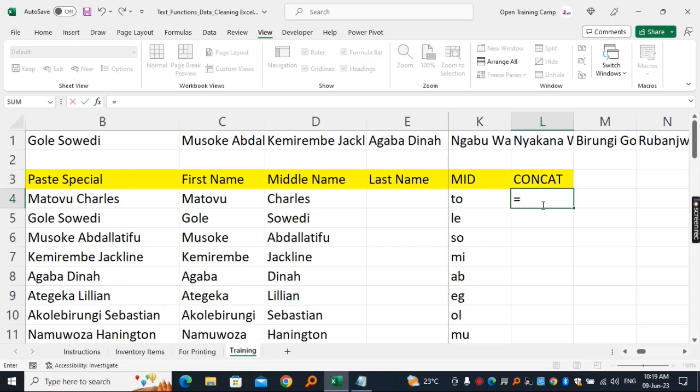I'll say equals concat. So the concat function requires that you give it the text that you'd like to combine. I can say this range, close off the brackets and enter on the keyboard. But watch what happens. This one is combining the names without a space in between. So you can see Matov Charles combined all the way through without a space in between.